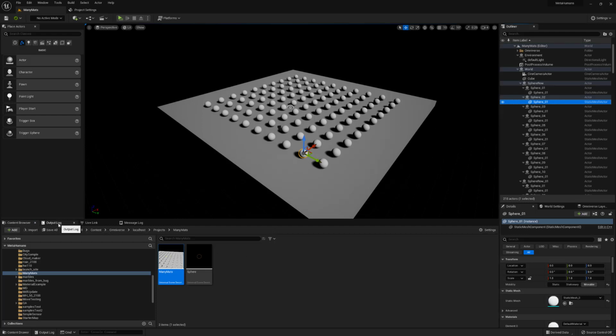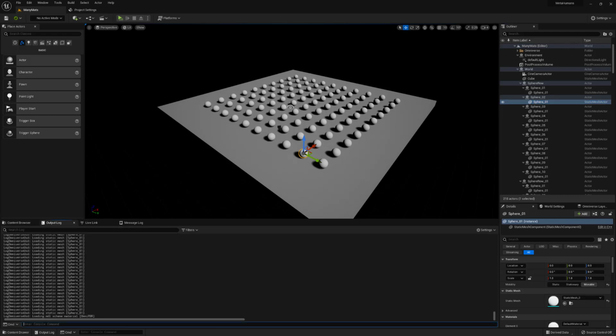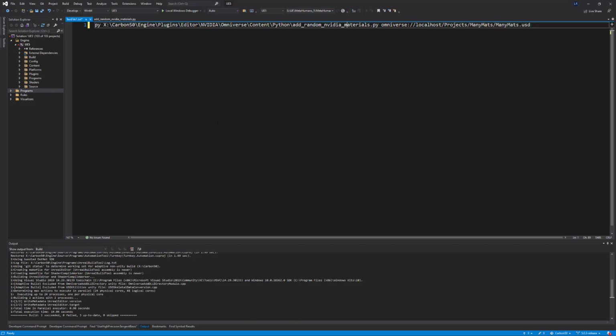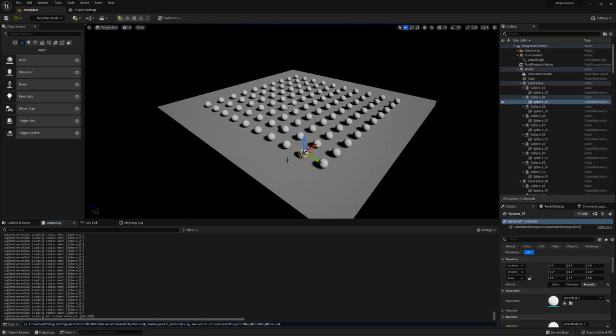So what I'm going to do is go to the output log and actually run this Python script that we wrote. If I look at Visual Studio, I wanted to blow this up for you so you could see. From Unreal Engine, I can run py, and then I give the path to my script, and then the path to my stage, because that's the way the argument was. So there I'm running the command, and I'm going to run it here.